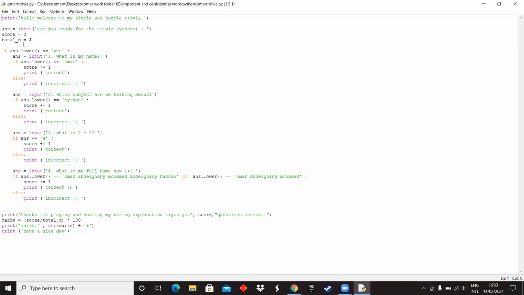Okay, condition, like what's the condition of the text so it could perform the code itself. So I put here the condition for the text. It has to be lowercase. You can put it uppercase or lowercase, however you please. Equal. Then yes, this is the answer for the first question.